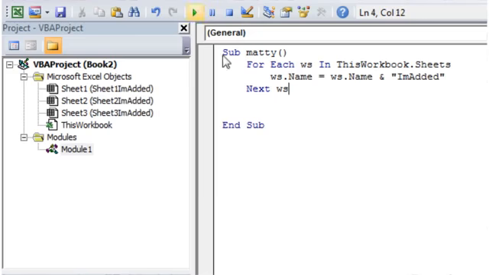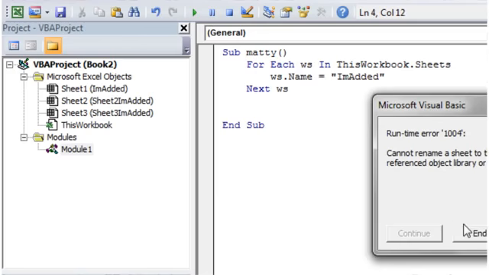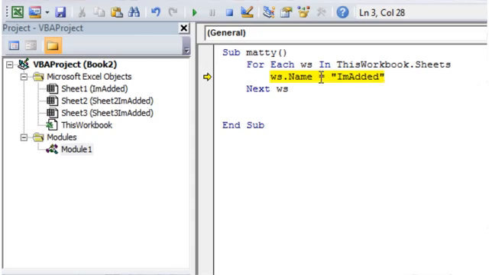If we press play now, you notice over here on our sheet objects that all of them have been renamed to have "I'm added" in there. If we get rid of that and play this again, you'll notice it comes up with an error because we're trying to set the name of one to a name that we already have. So don't do that, that would be silly. But you get the idea of how you can use that.